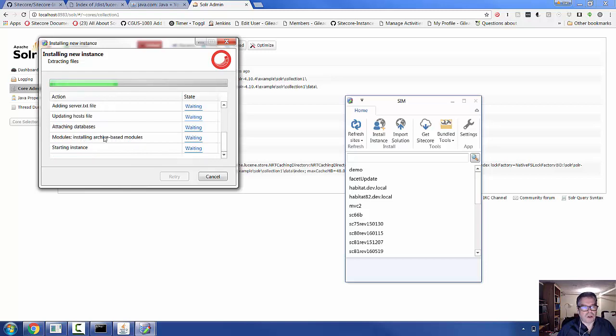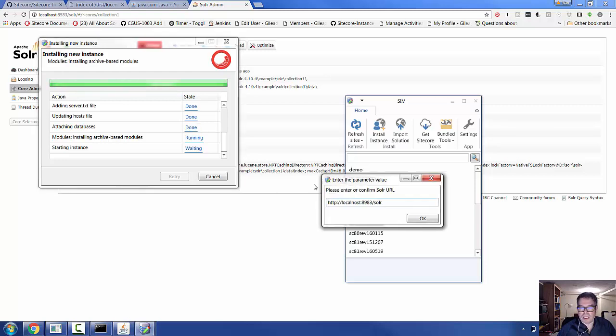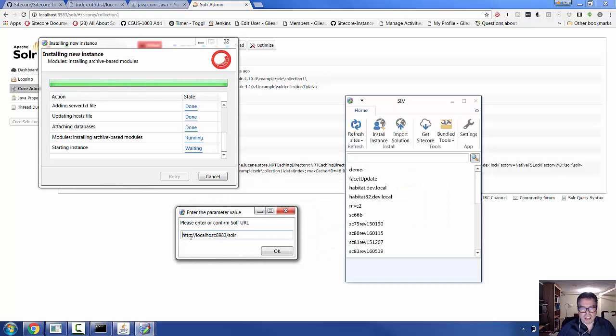Now we'll click install, and most of this will go pretty quickly. And when it gets down to installing archive-based modules, we will get prompted to identify the URL for Solr. So we see it defaults to http://localhost:8983/solr, which is good. That's what we have. But let's say we're running Solr on a separate port, or we wanted to test this against different versions of Solr, or we use different instances of Solr for different things, we could change that, and that would change it within the Sitecore Solr configuration file.